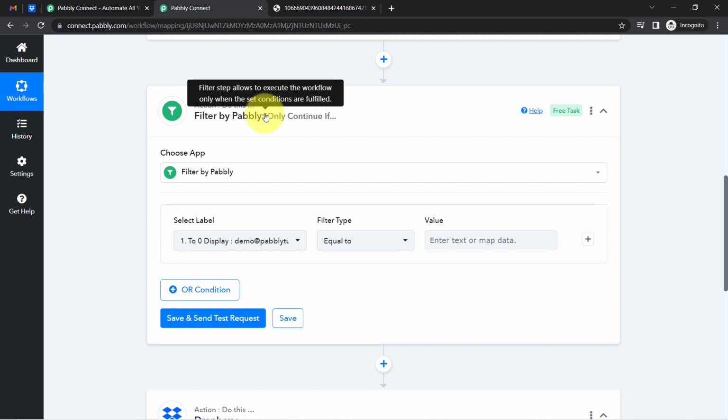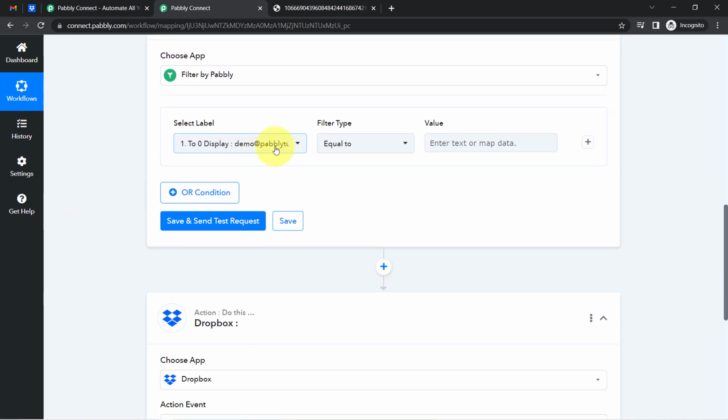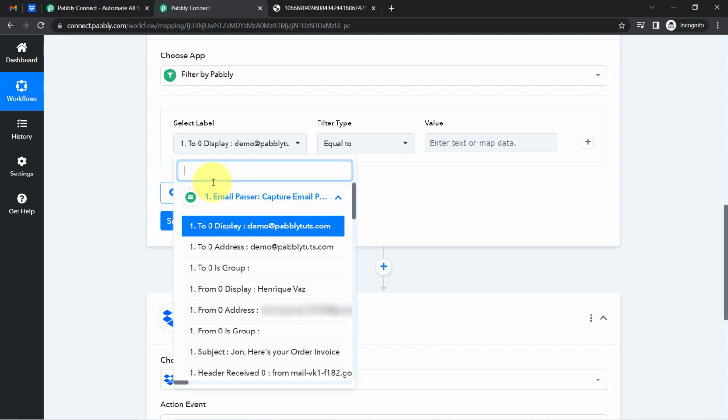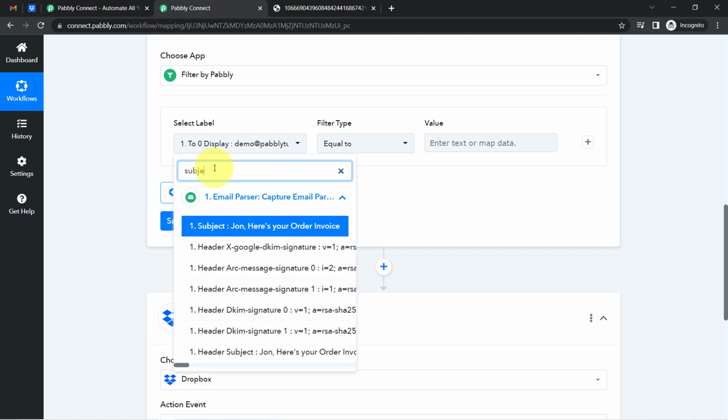So basically whatever condition we set with this filter, if that condition is true, the automation will proceed further. If that condition is false, then our automation will stop here only. I hope you have understood everything. And now when I click on the select label, you will notice that the same email parser response is visible here. I just need to search for the body text and the subject, because I'm going to specify the condition in the subject line as well as in the body text. Okay, so how I am going to do that, let me show you.